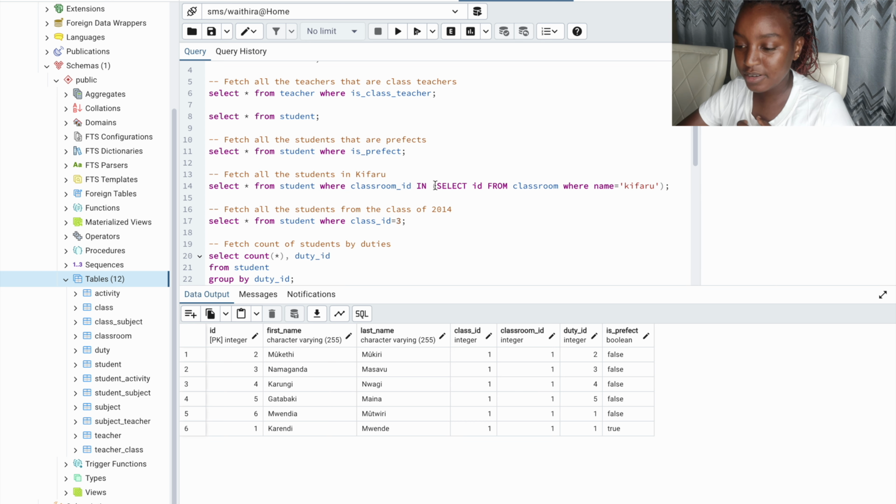So similar to that, you can also do the select ID from class where name, in this case, right? Yes, the class name is class of 2014. So just copy that so that you have it right, but don't worry, you'll still get it. It will be case sensitive, so be careful about that. Fetch all the students from the class of 2014. We've done that.